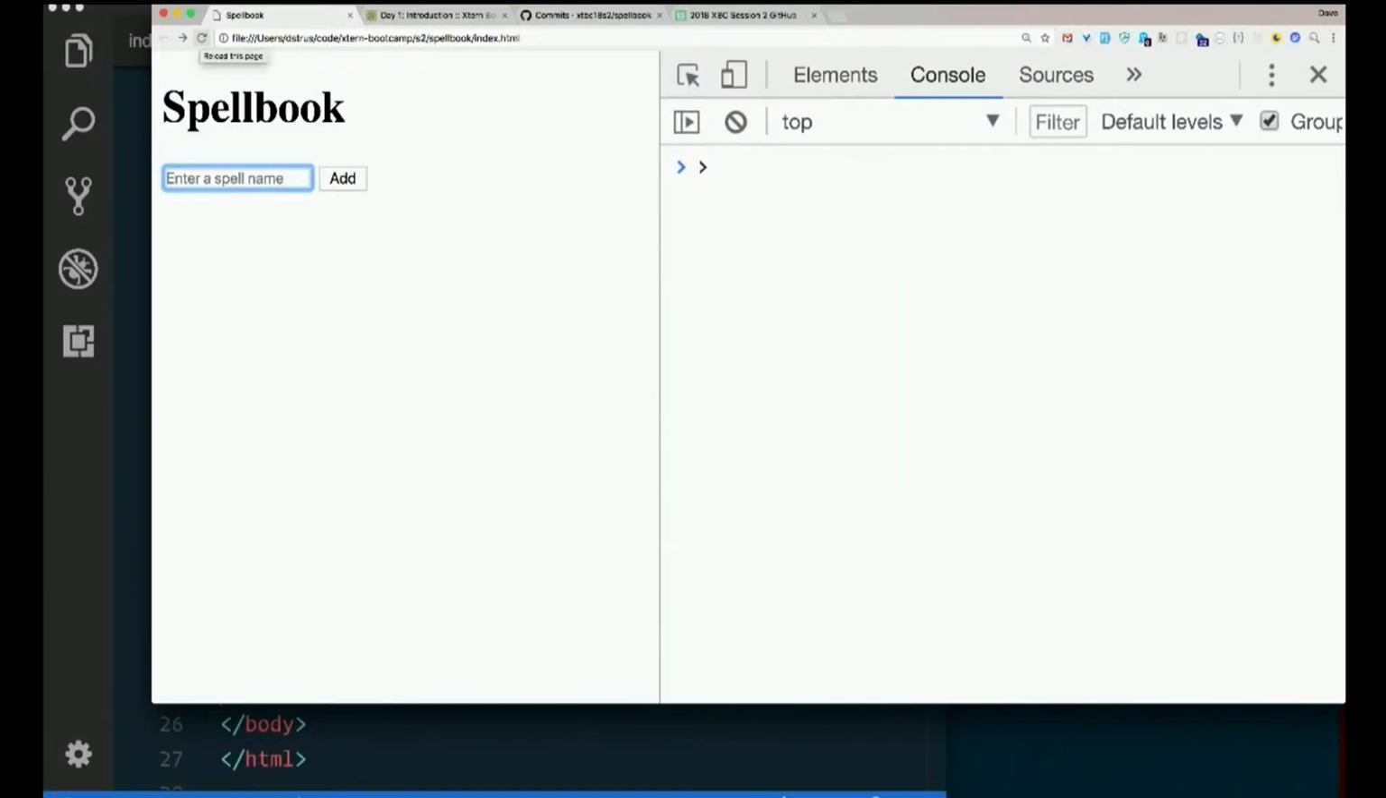Autofocus. We've got the form resetting each time. We've got a placeholder. This thing is a work of art. A very ugly work of art. Let's make it look a little nicer, shall we?